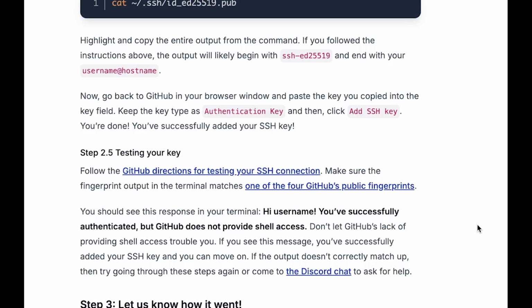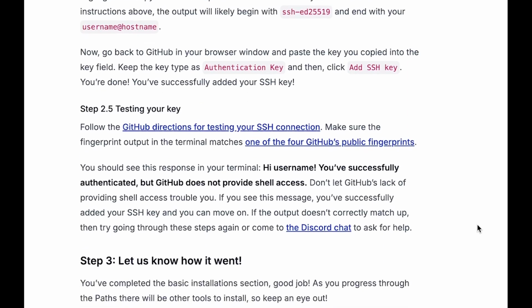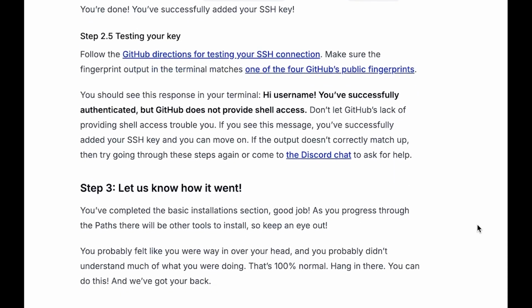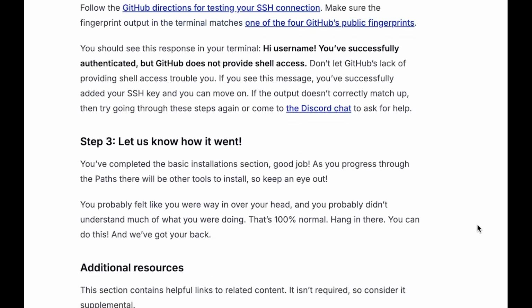Step 2.5, testing your key. Follow the GitHub directions for testing your SSH connection. Make sure the fingerprint output in the terminal matches one of the 4 GitHub public fingerprints. So you should see this response in your terminal: "Hi, username. You've successfully authenticated, but GitHub does not provide shell access."